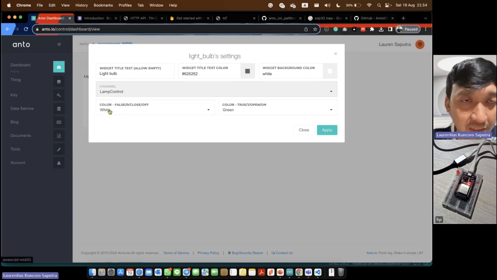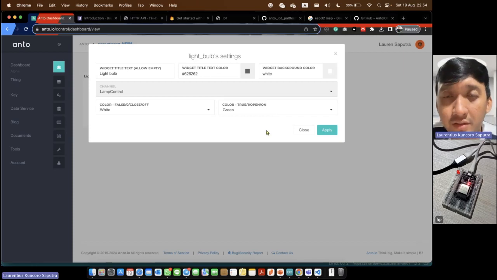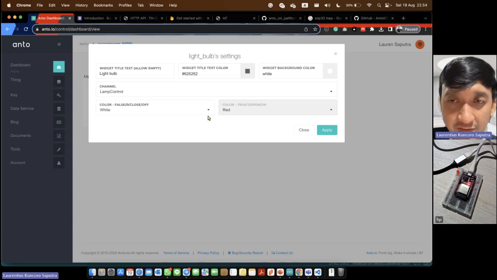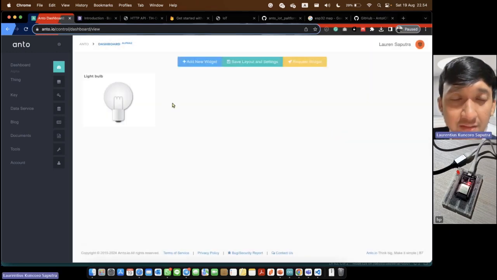For false we can set white color. If the turn on or the data is 1 or true, we can set another color. So I think I want to set red. Yeah, white and red. Apply.